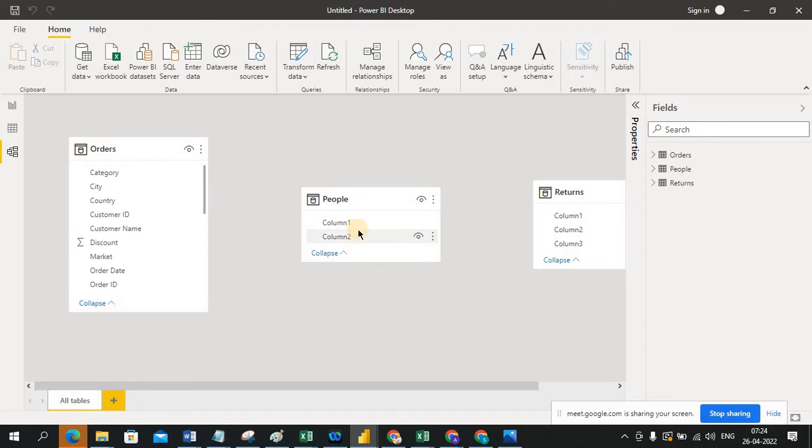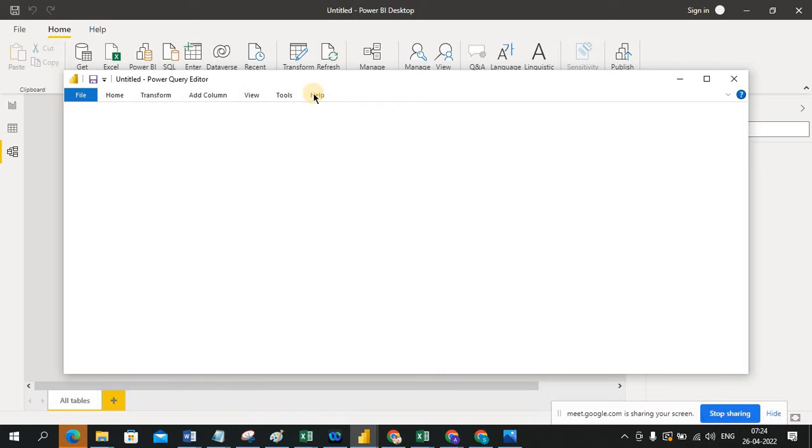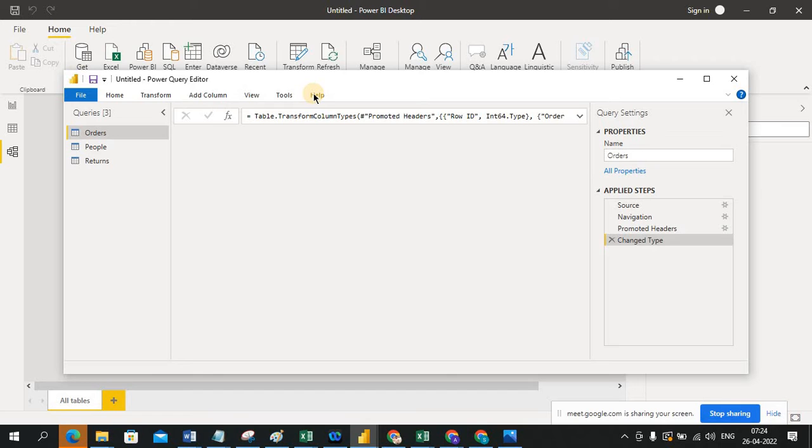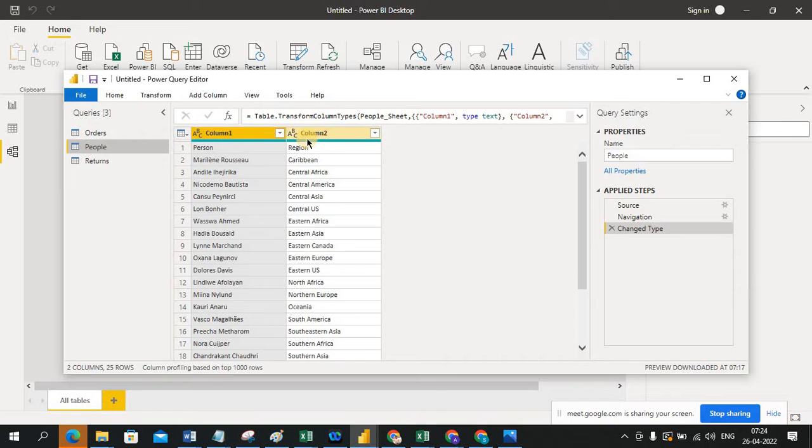I want to get the correct columns for each table, so I have to go to transform data. I have to select the table I want to fix. This orders table is fine: you can see the row ID, order ID, order date, ship date. This is correct. In the people table, column 1, column 2 is there, right? It's supposed to come in the column header: person is a column, region is a column.